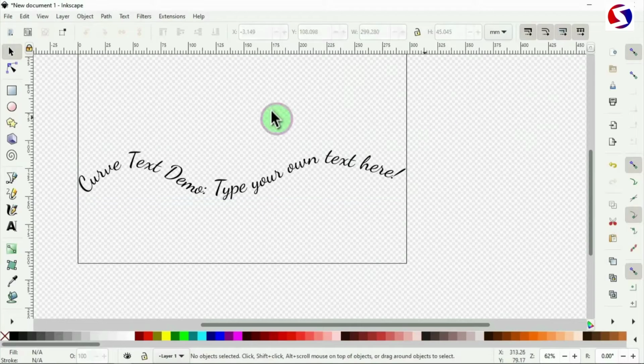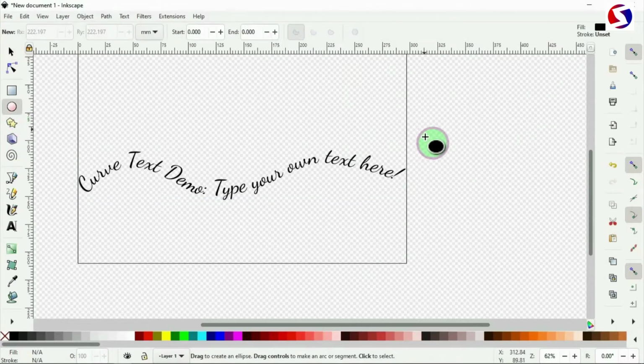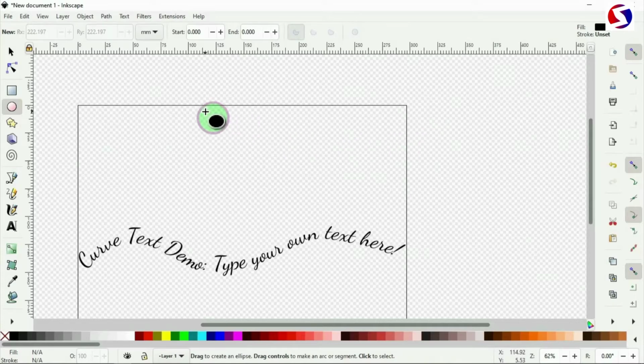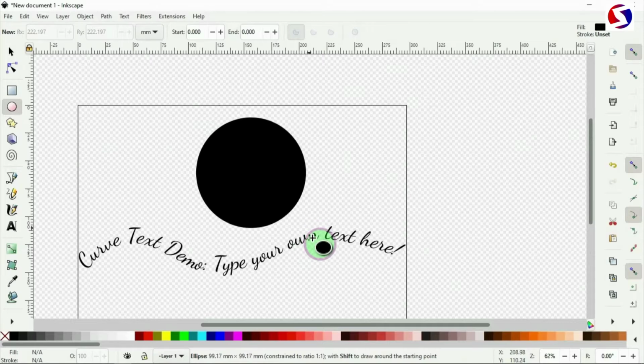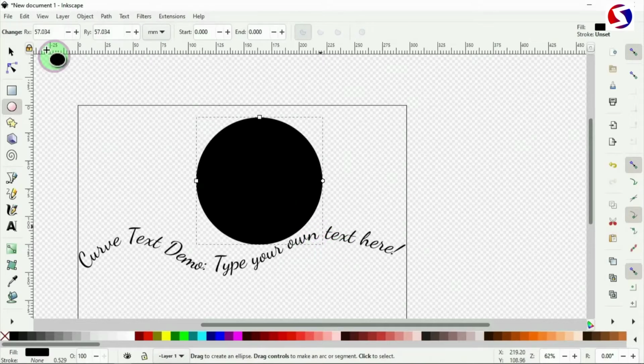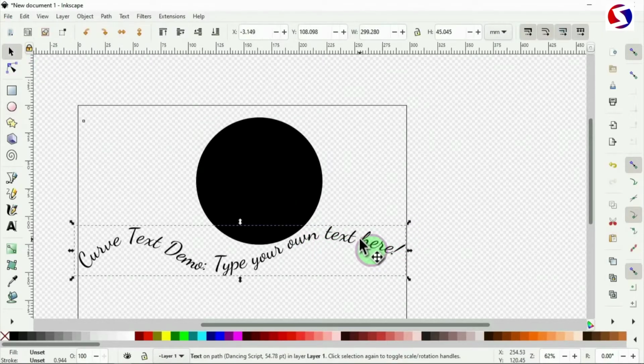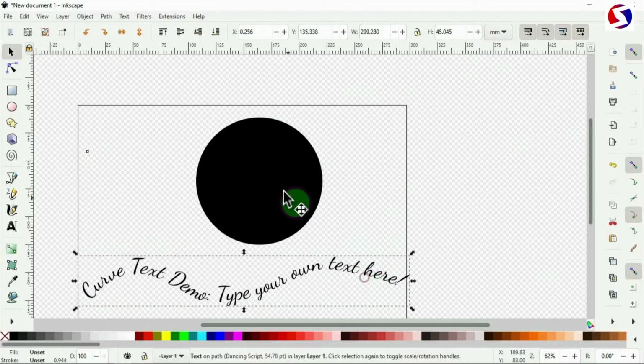The next thing is we come here, pick another tool to draw a circle. So I pick the circle tool already. I hold my control key to have a perfect circle. Don't worry, it will be a perfect circle once the control key is on hold. Let's take this down a bit.